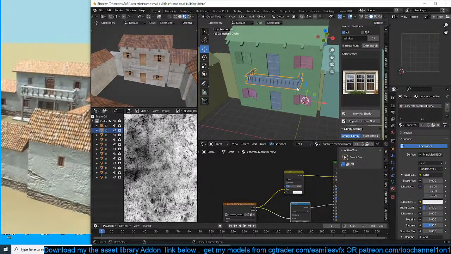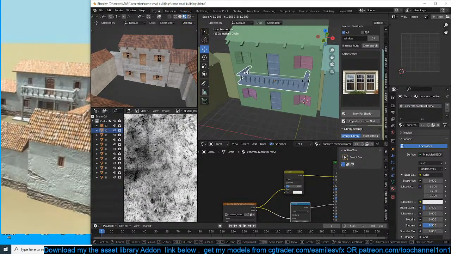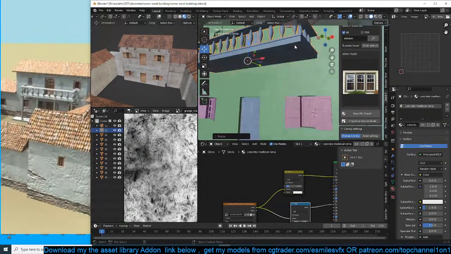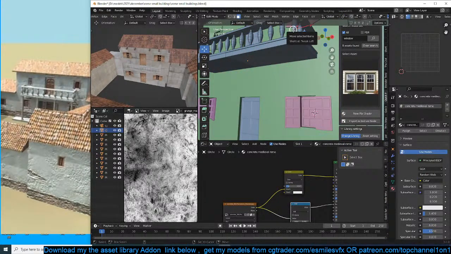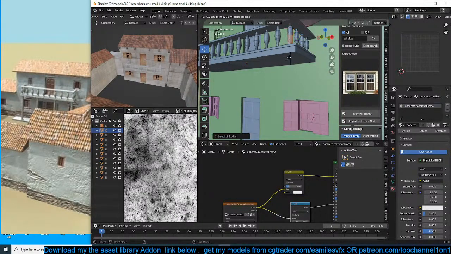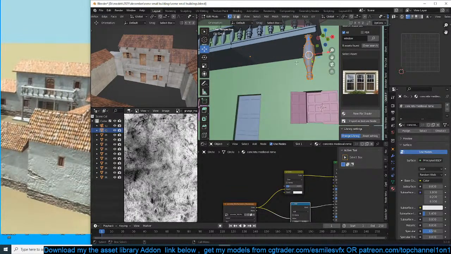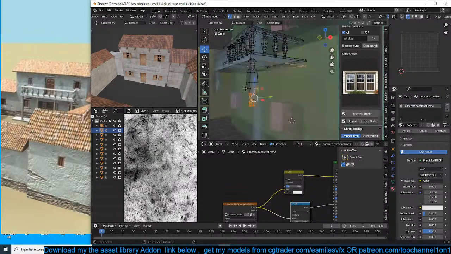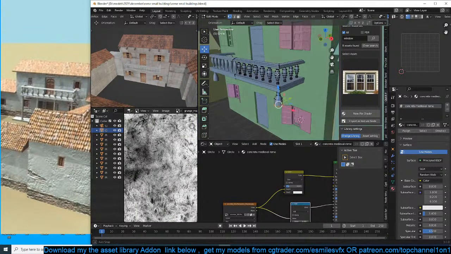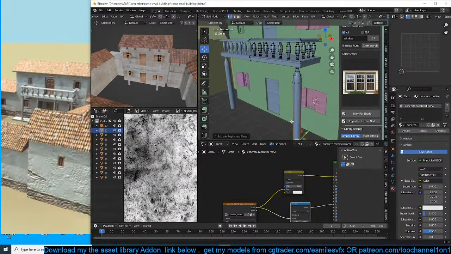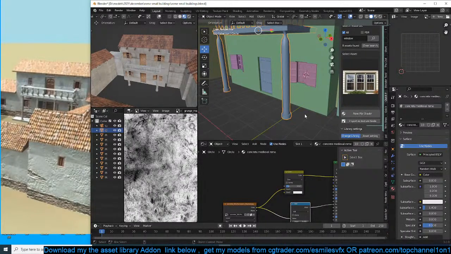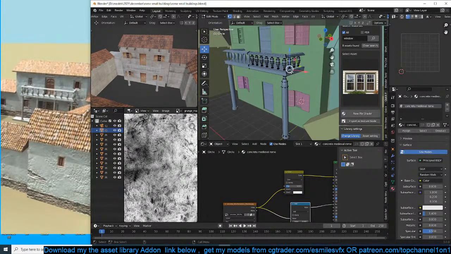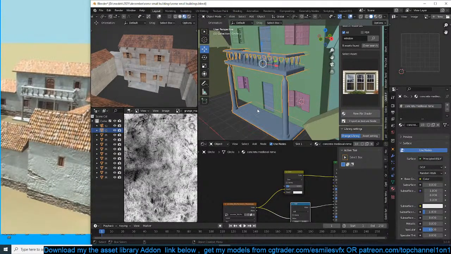I think we can make this a bit wider or larger. And now we can add some columns here. So I'll just grab this column here. Control L, Shift D, scale it up, and create a base like that. Now we can repeat this piece here. Control L, Shift D, there.